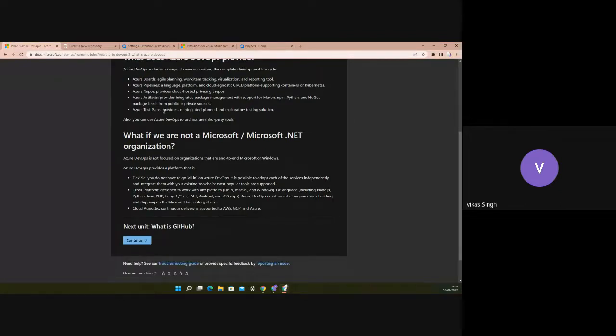Azure Test Plans, we have not gone through this. It provides an integrated planning and exploratory testing solution, right? So yes, it gives you all five details which were required, right? Boards where you can plan, then pipelines where you can execute, repository where you will store code, artifacts where we will store packages or images, right? And then you have test to test the code. What if not? That's fine.